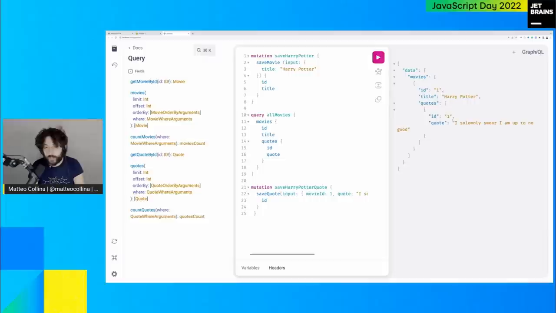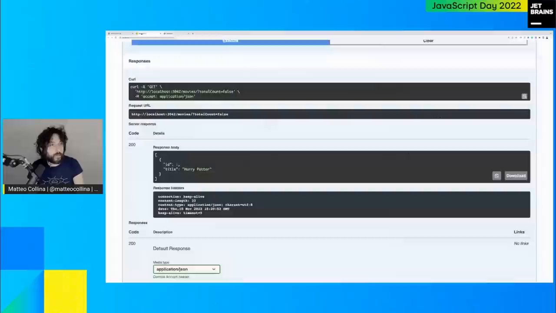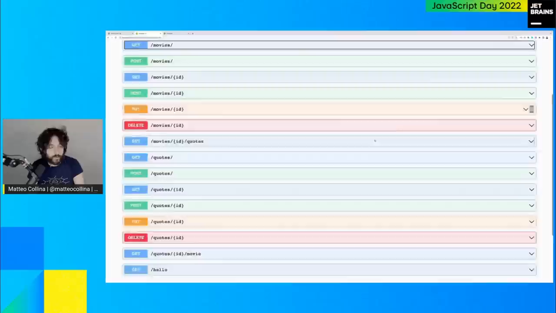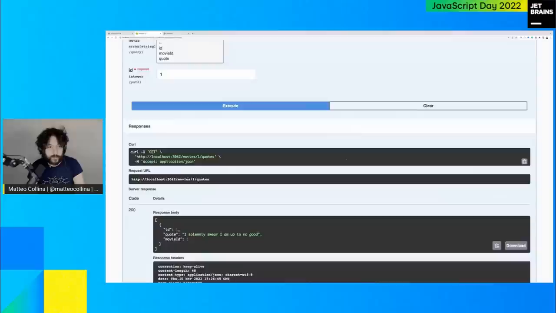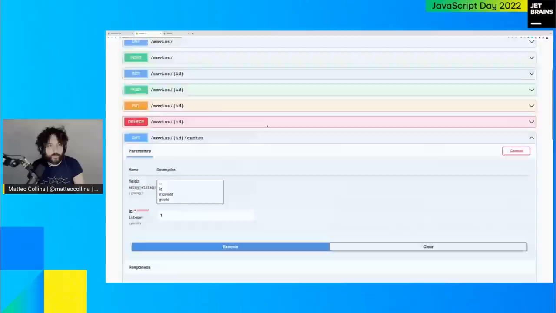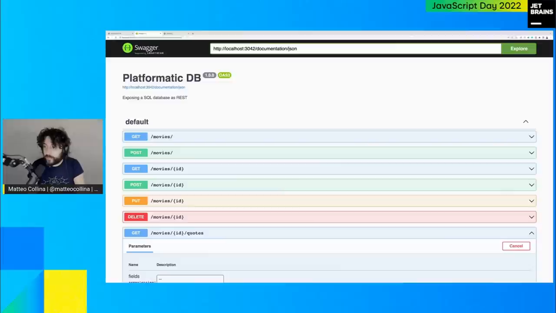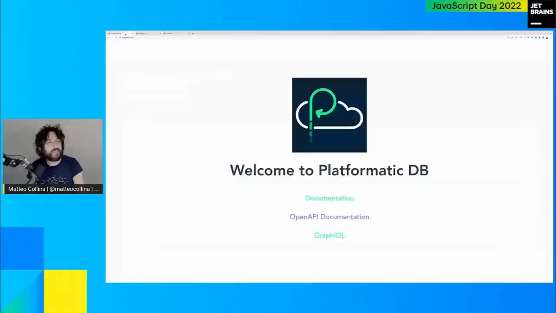We can also go to OpenAPI, and you will see that in OpenAPI we also got the quotes, movie ID quotes. If you put one here and try it out, and then run it, you will see that you get the quote correctly from the movie ID. Cool, okay. So what's next? What else? I hope I have a couple more minutes. We have one more feature to show.